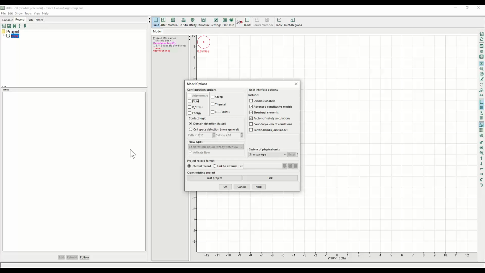So the first thing you will see is the model options. Here's where you can turn on creep or thermal or dynamics. We don't need any of those things for this example, so we can just use the default options and click OK.